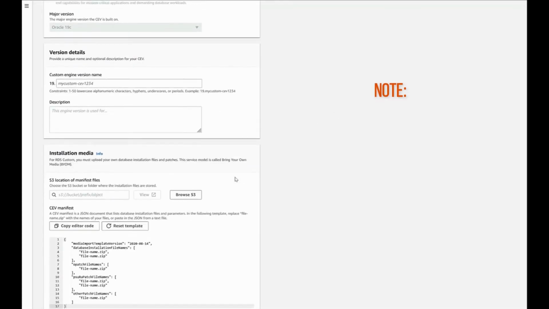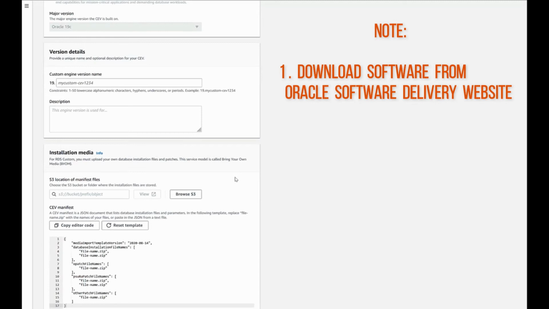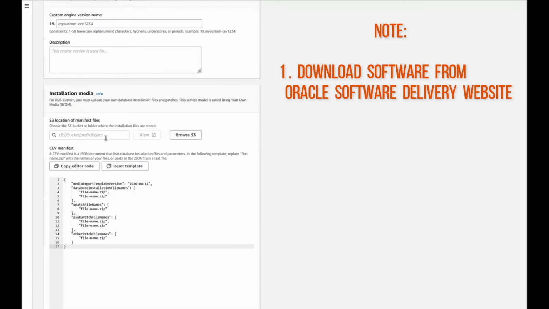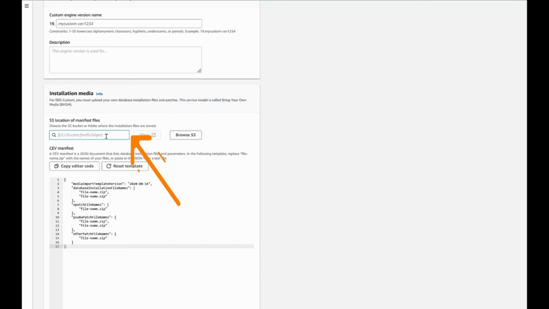Now, you must have downloaded your software from your Oracle software delivery website and uploaded it onto your S3 bucket. And now here you would point to that location where the files will be found. The manifest is very sensitive to spaces, so use this template and rather edit your file names. This way you would minimize mistakes and save yourself troubleshooting time.